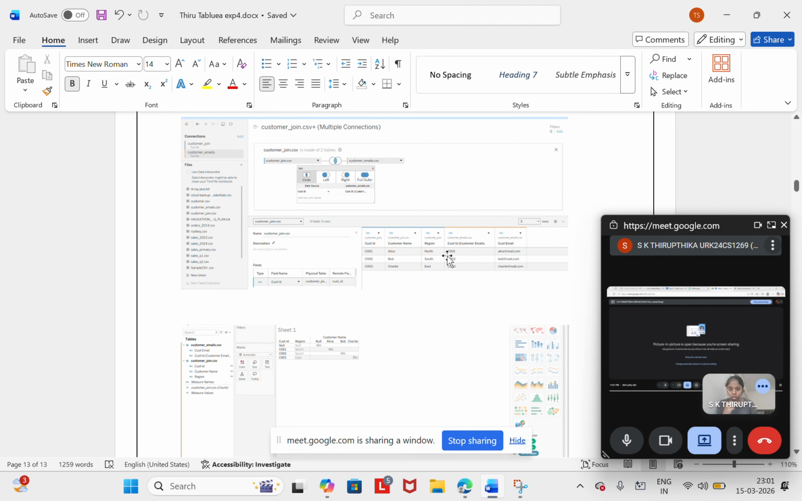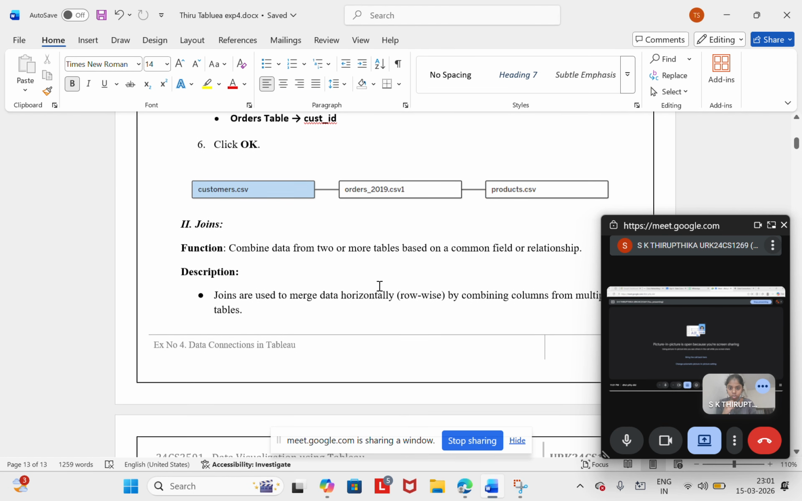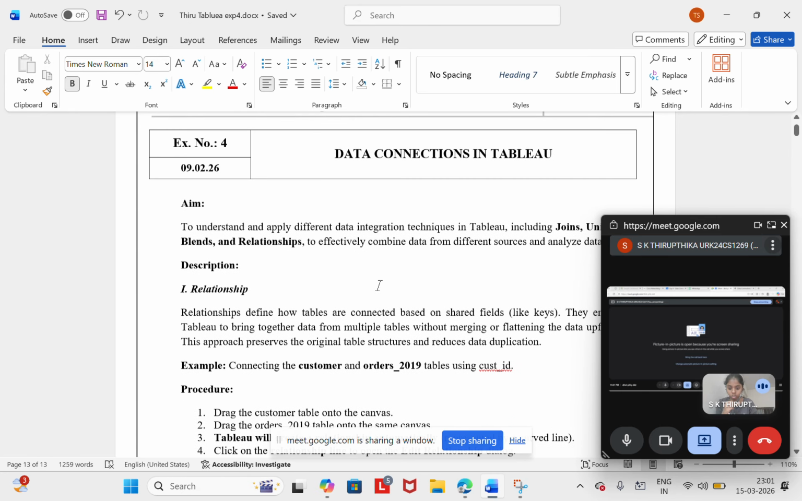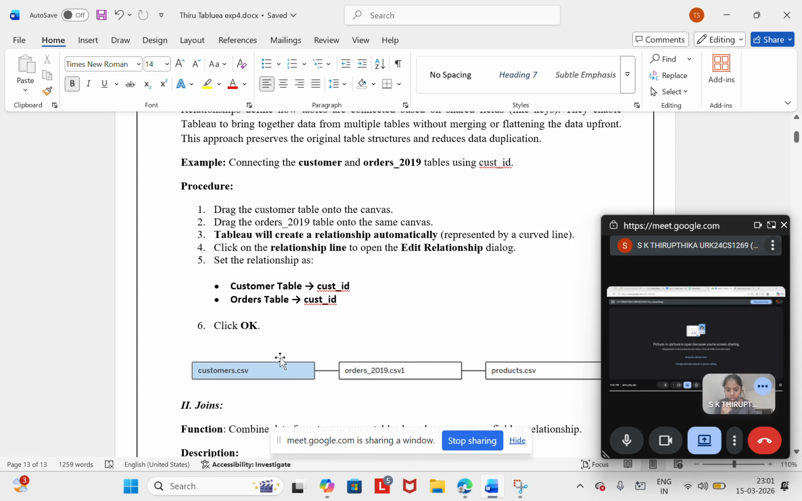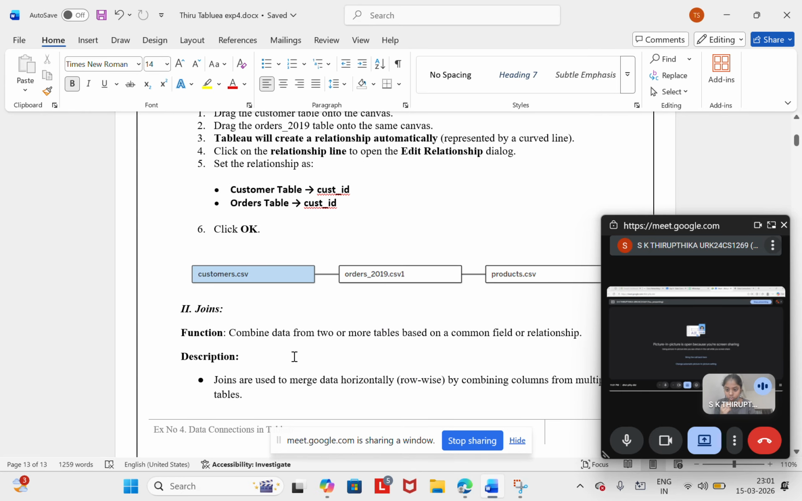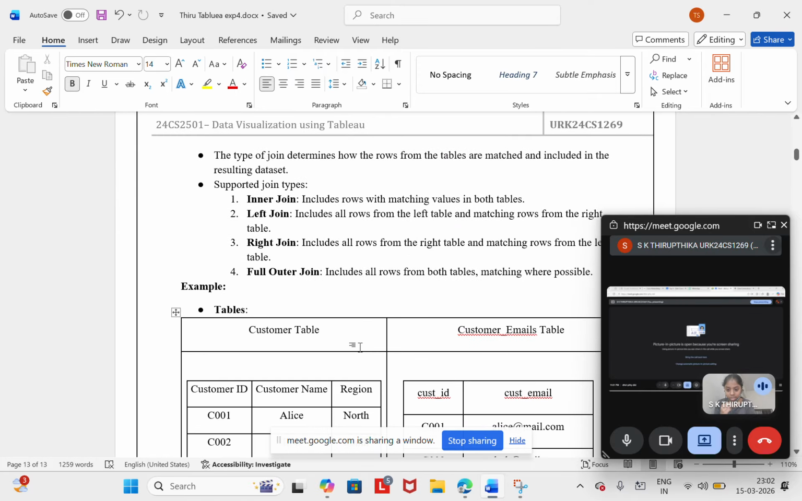Okay, so initially, the very first connection is relationship. It defines how two tables are connected using common fields. We can also call them keys. We cannot merge these tables immediately every time. Instead of merging them immediately, we combine them whenever they are required in doing some analysis.